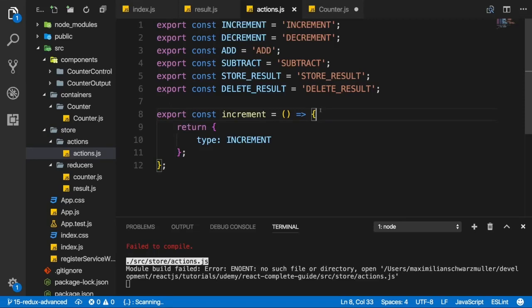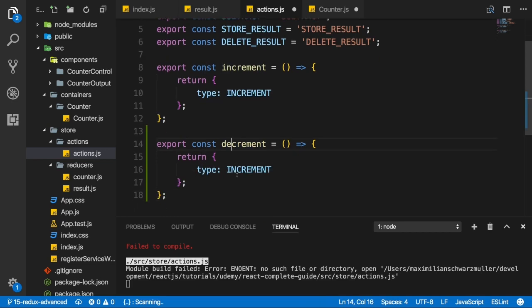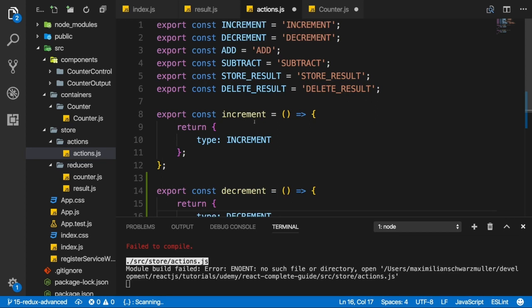Were you successful? Let's try it together now. We have one action creator already. Now I'll add more. The second one I'll add is simply called decrement. And therefore, the type will be decrement. I don't need to pass any payload to it.